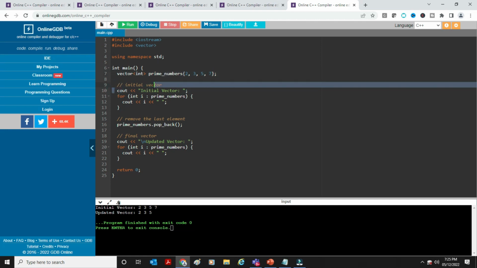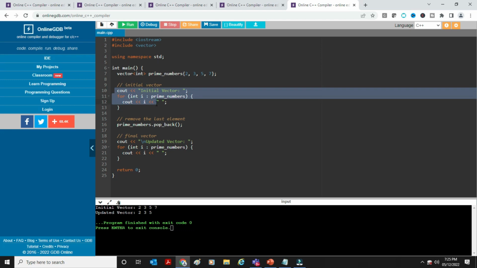So you've got a vector here of prime numbers 2, 3, 5, and 7. And this is the initial vector. I output all of its content. Then I say pop_back. So you pop from the back, from the end, and then I output the vector. So this was the initial vector, and this is after you've popped the last one. And you can continue to do so. If you were to do this again, 5 would be deleted. You do it again, 3 is going to be deleted. You do it again, 2 is going to be deleted.